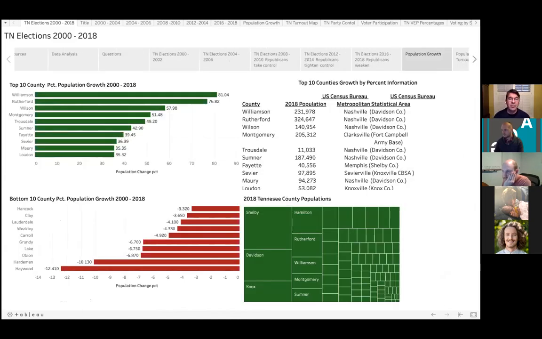I also wanted to look at population growth to see where the fastest growing counties were. These counties, the top, Williamson, Rutherford, Wilson, Montgomery, are all in the Nashville metropolitan statistical area. You can see 6 of the top 10 counties are all around Nashville, even though Davidson County, which is Nashville proper, is not in the top 10 fastest growing counties. The others are around Memphis and Clarksville, Fort Campbell Army Base, and Knoxville. So of the major urban centers, it's the counties just outside of those that are growing the fastest in Tennessee.